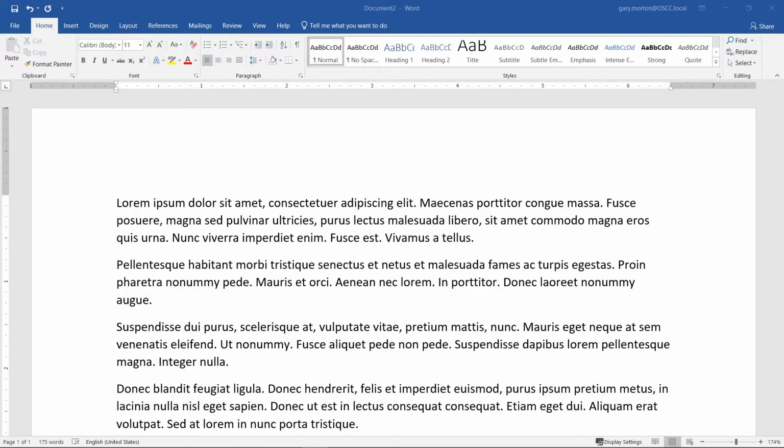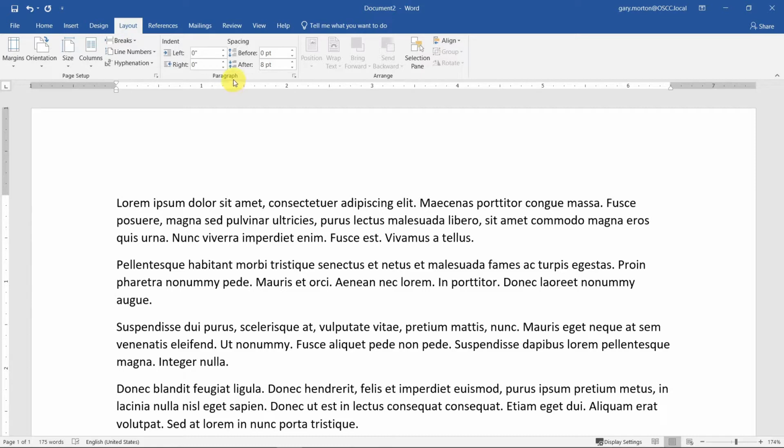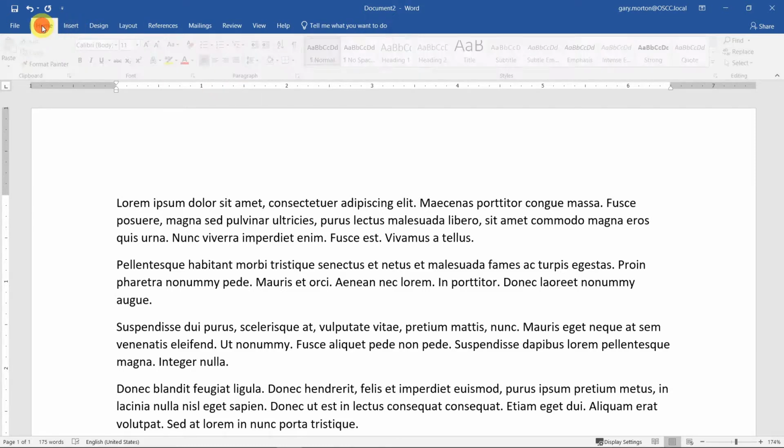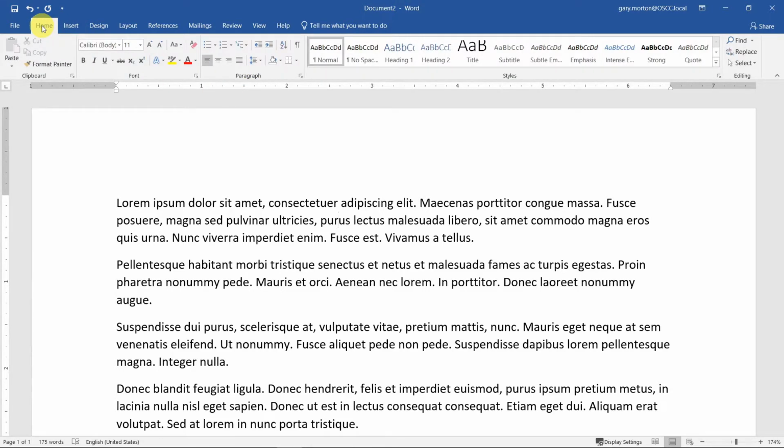Here we're going to look at how to format our paragraphs in Word. The options that we're going to explore are found in two places in Word. First is on the Home tab under Paragraph. The second is under the Layout tab, again Paragraph. So let's start on the Home tab.